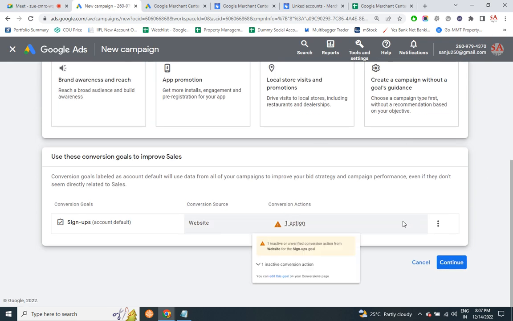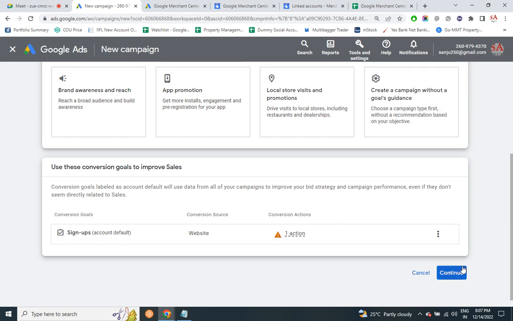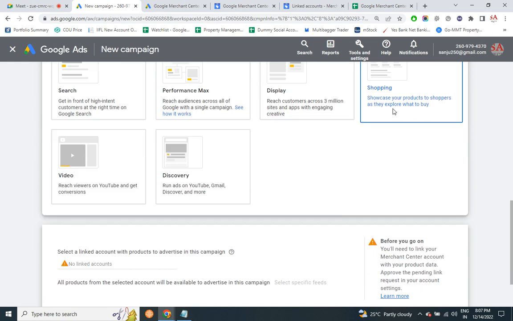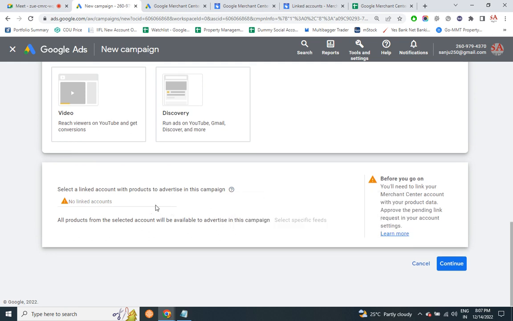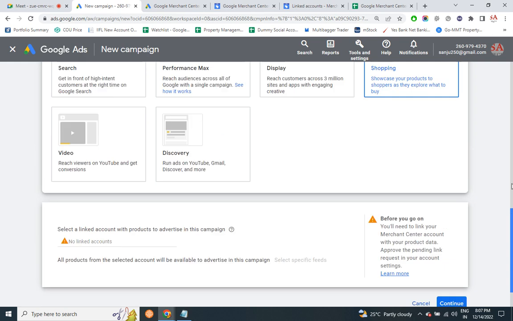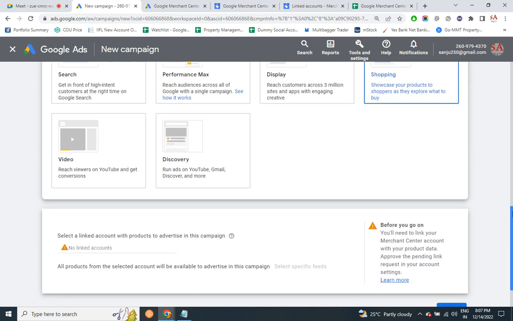Sales, continue, shopping. Why is it not showing? Okay, there seems to be some issue here. I'll find out. So anyway, it's time. From this part, we'll be continuing in tomorrow's session. I think there is another setting required to link the G Sheet account. I'll find out what it is.